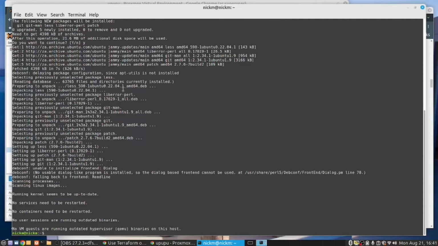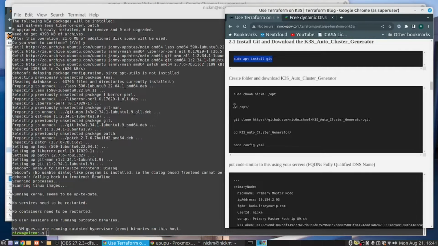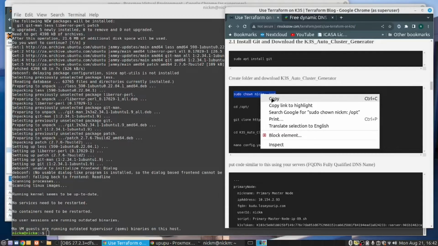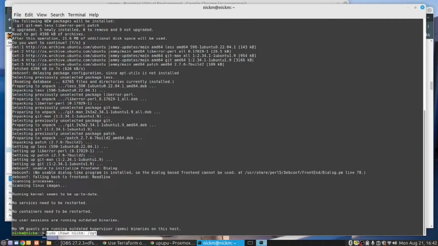That was a quick installation. Now we can continue. I want to work in the OPT folder. I'm going to own the OPT folder. So this is the command that you will type with your user login: sudo chown, change ownership, the username with a colon, and then the path, OPT.